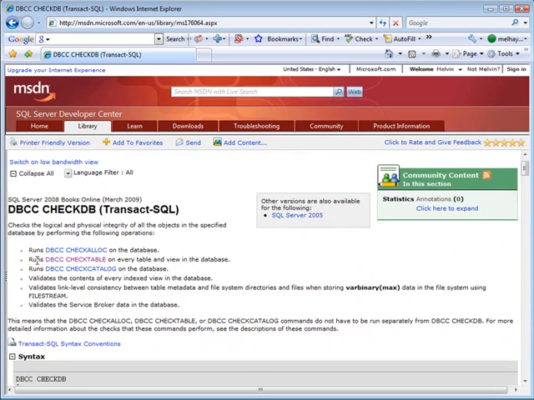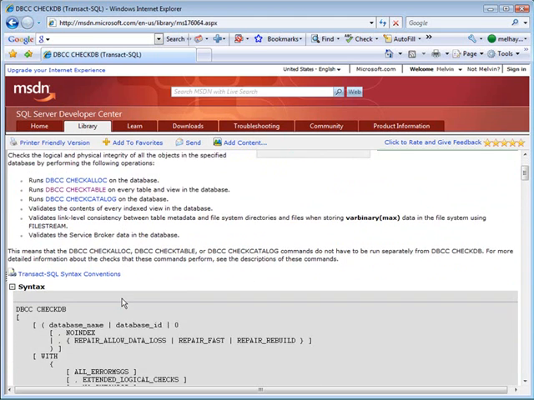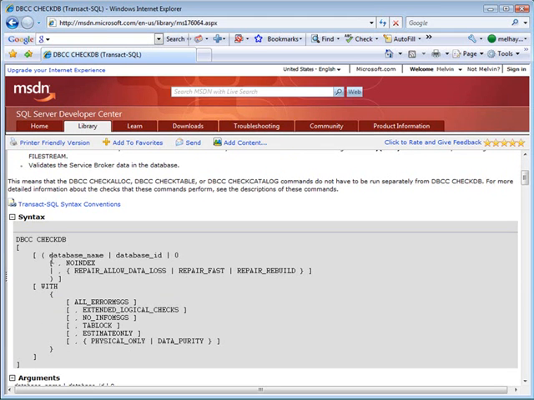And actually, notice that it even says here, it runs your check table. It also runs a couple of other commands as well, your catalogs and your allocations. It'll check all of that for you in that one command. Simply give it a database name, or you can also go with a database ID and other parameters. But here, let's actually go over and do it.